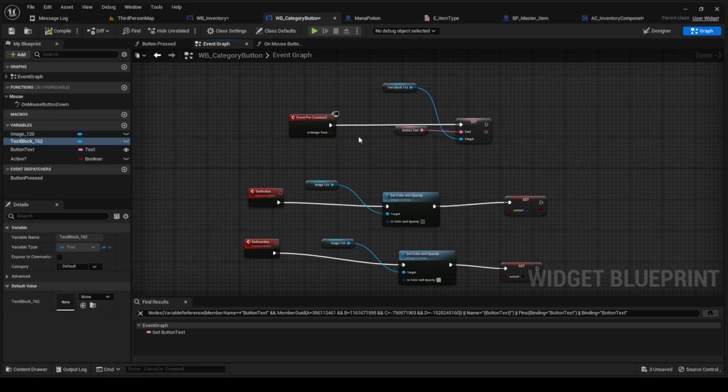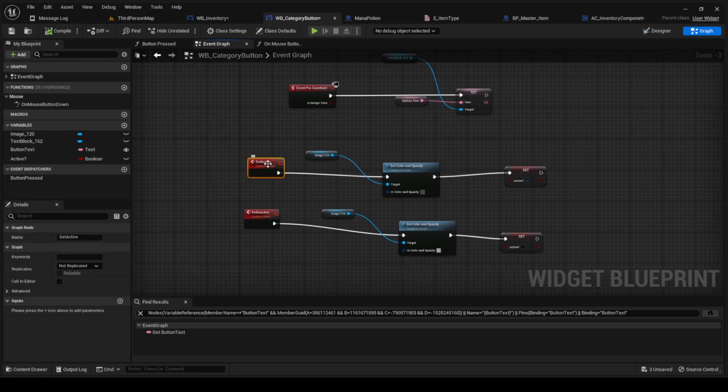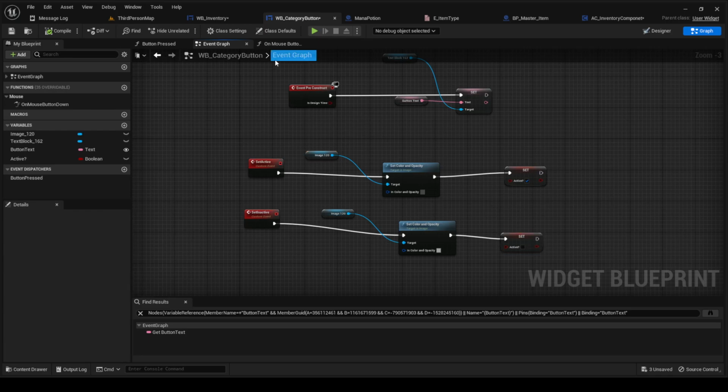On the event pre-construct, just get the button text and set it on the text block, right here. Then we're going to do a custom event, call it set active, and then do another custom event, call it set inactive. On active, you're just going to set the color and opacity of this image to the darker gray, and then on inactive we're going to have it be a lighter gray. Then we're going to set active to true on the set active, and then set it to false on the inactive. Alright, not too bad.